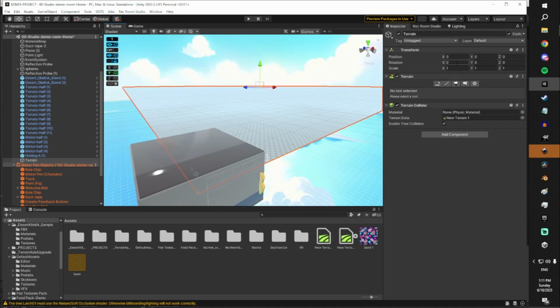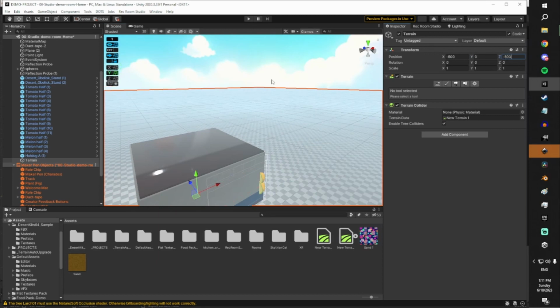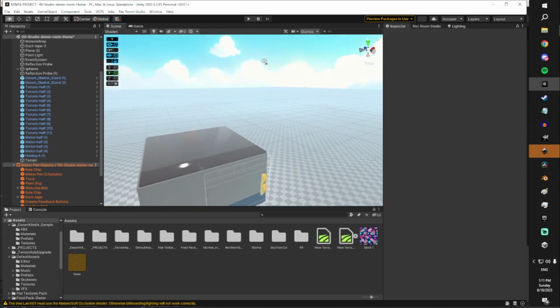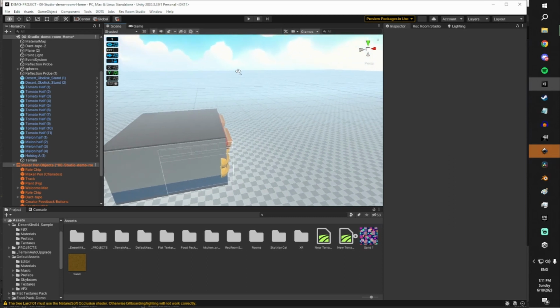And to do that, we simply go into the transform panel, and we're going to set its X position to -500, and we also set its Z position to -500. So our terrain is now sitting roughly right in the middle of our map.